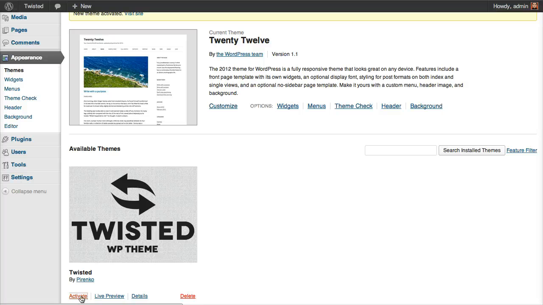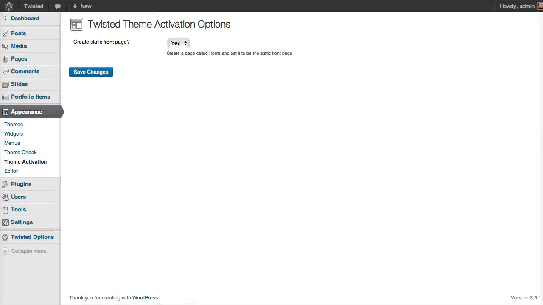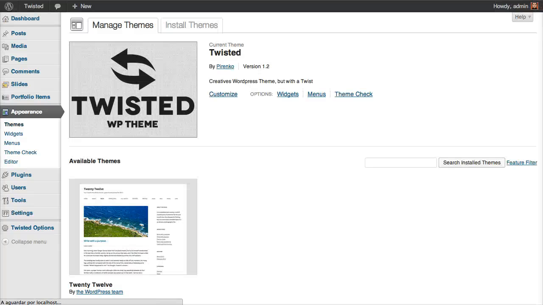So these are the two methods. I'm going to activate it once again. These are the two methods that you can use to install my themes.